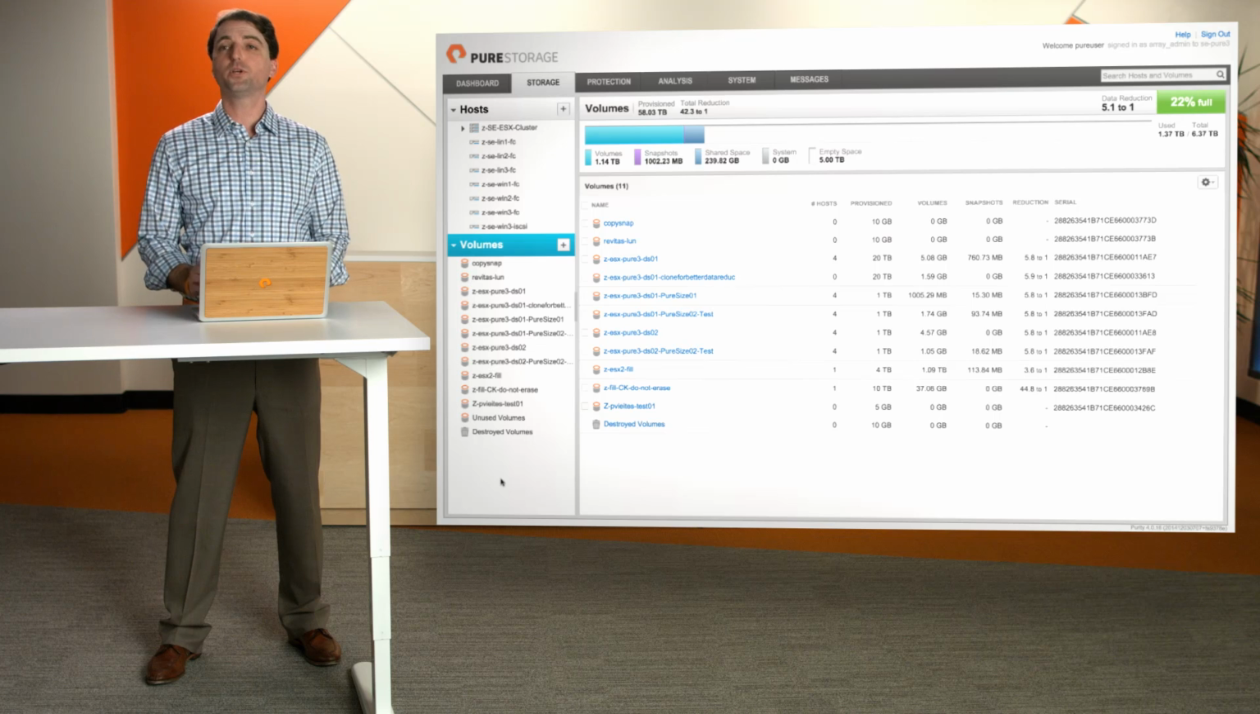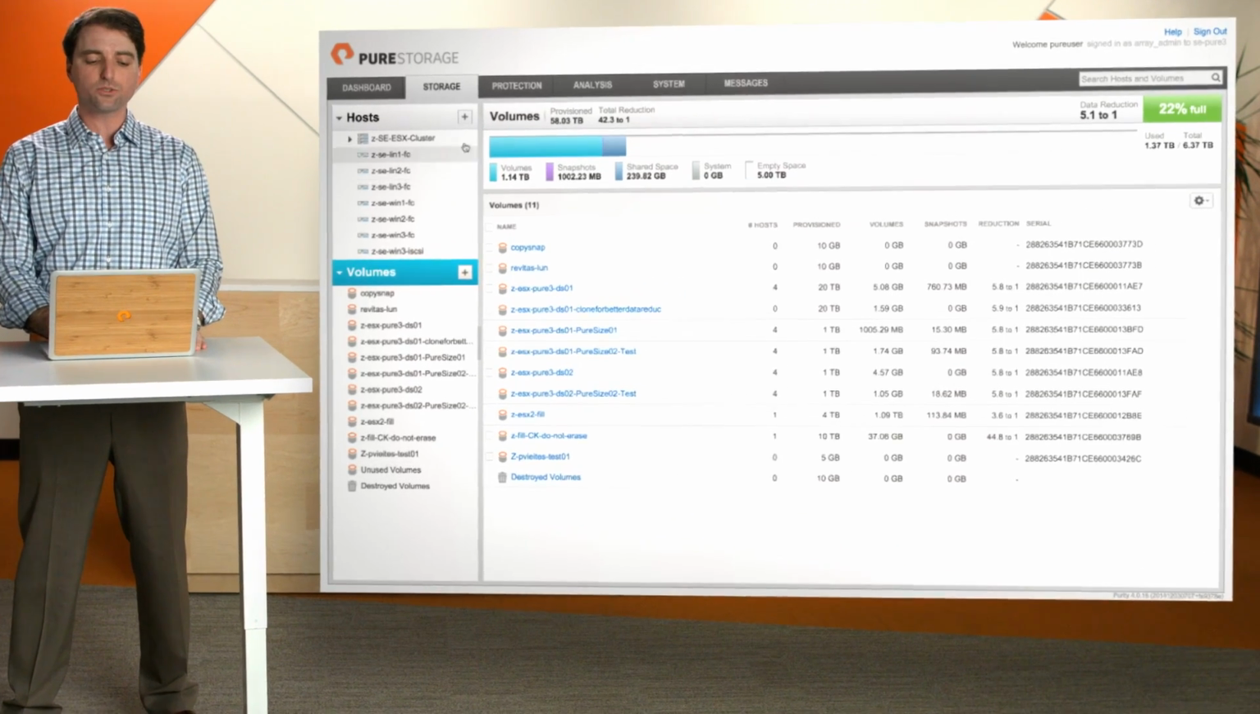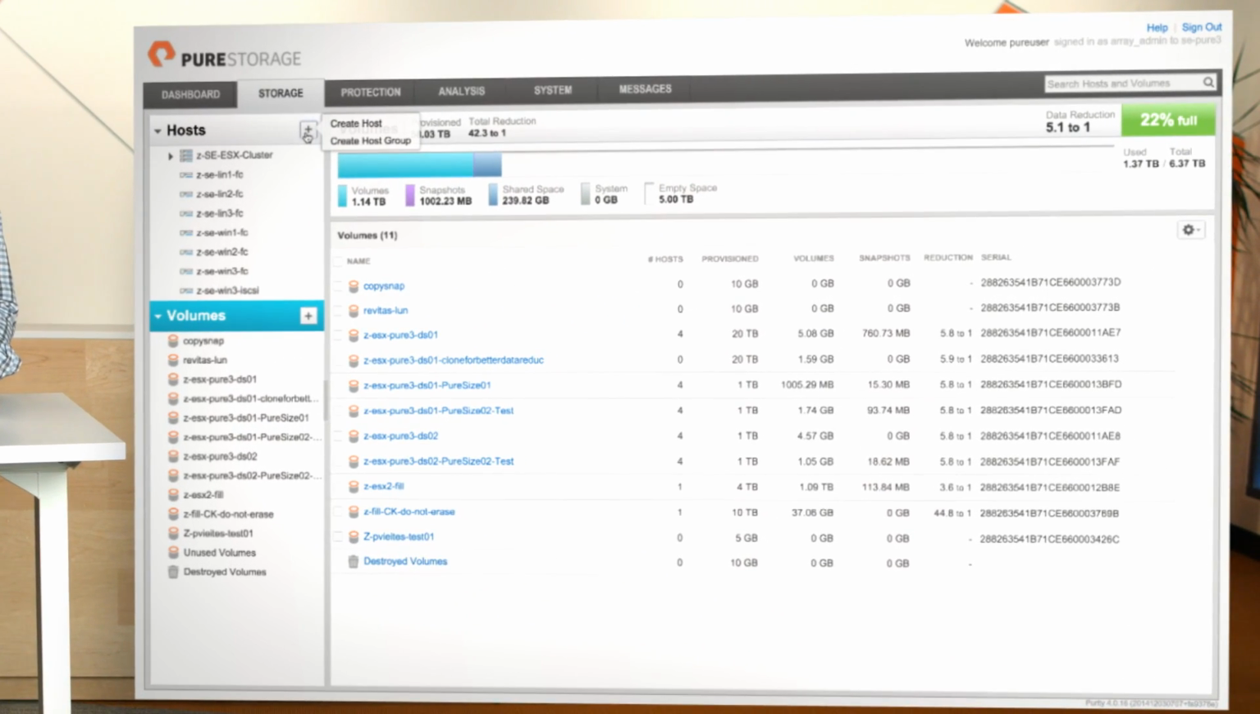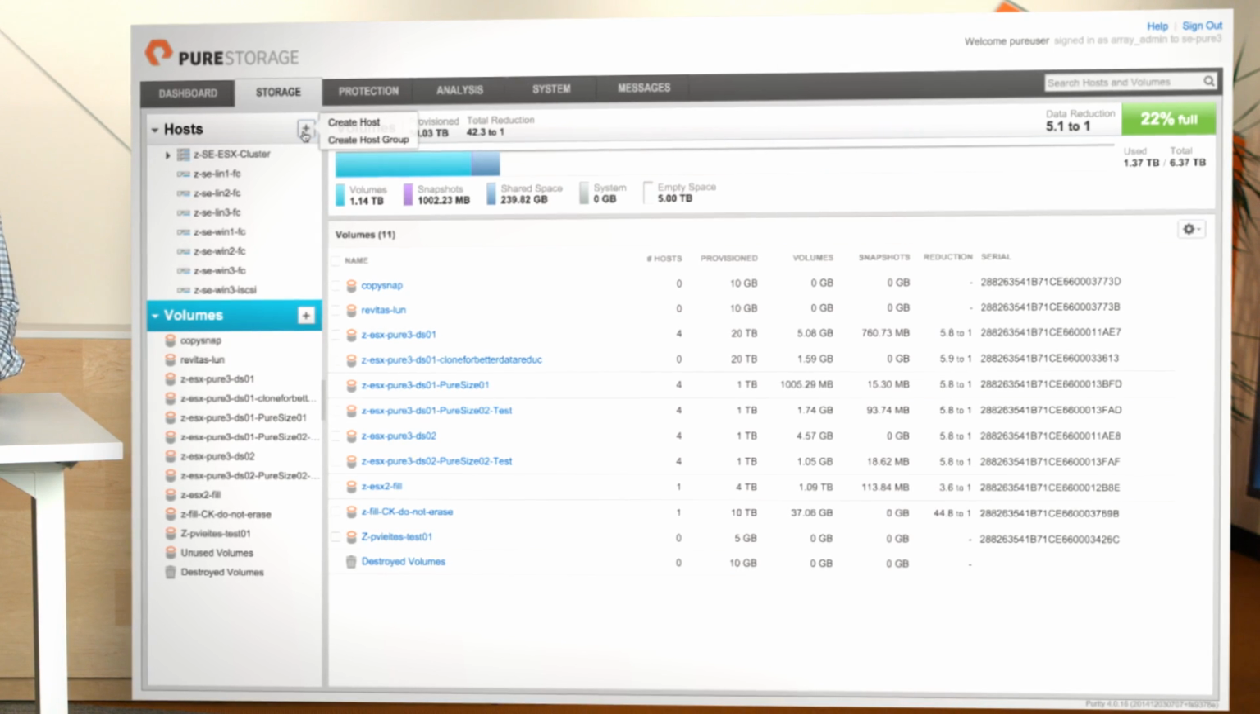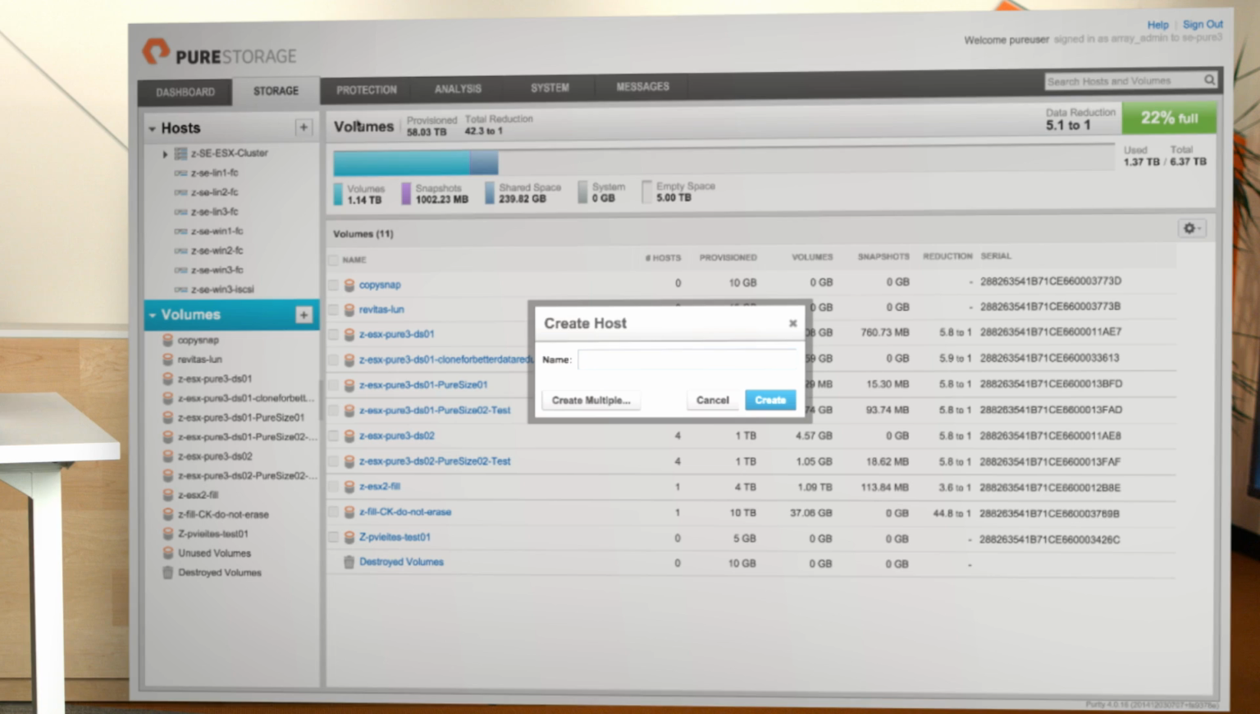Now let's jump to our storage tab for storage provisioning. With Pure Storage, storage provisioning is incredibly easy. Forget about RAID configurations, tiering, or performance tuning. It's as simple as creating a host or a host group. A host is a single host that sees its volumes. A host group is a cluster that sees multiple different volumes. In this case, we're going to create a host called Pure Host.